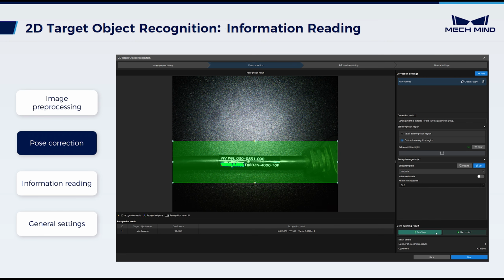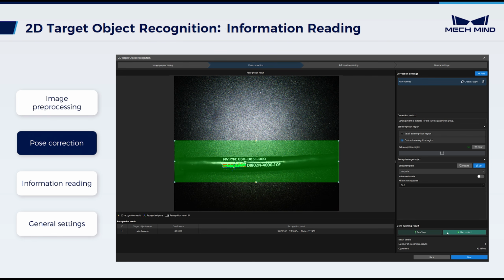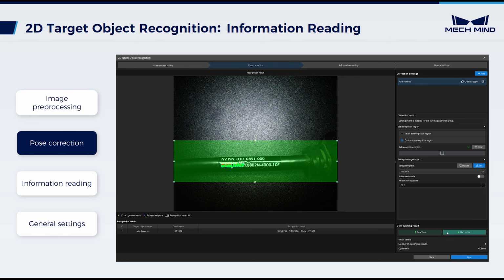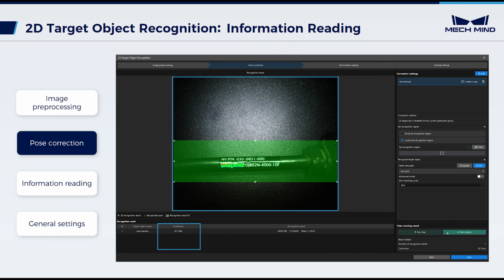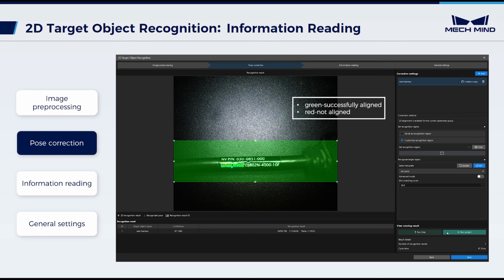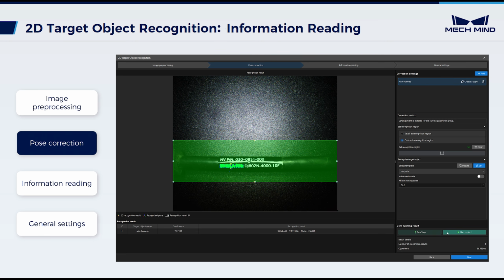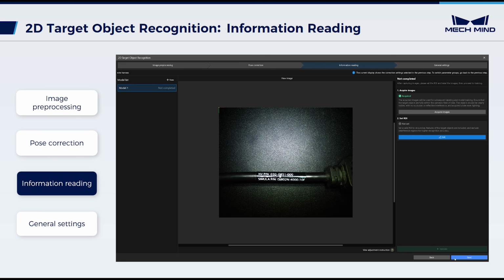Click Run Step to view the template matching results in the visualization region. For checking the alignment of other wire harnesses, place different wire harnesses and repeatedly click Run Project. Confirm the alignment effectiveness based on both visual results and confidence scores. In the visualization area, green indicates successfully aligned edges, while red represents misaligned ones. Since the part number identification of the wire harness can be recognized accurately with high confidence, no further adjustment is needed. Click Next. After pose correction, proceed to information reading to recognize the character on the wire harness.